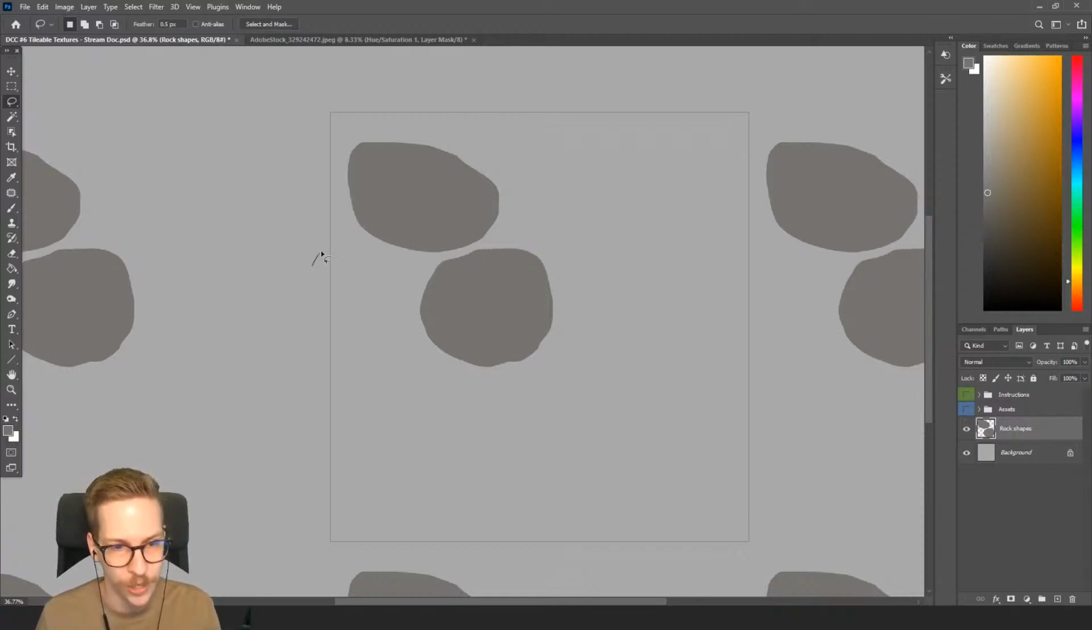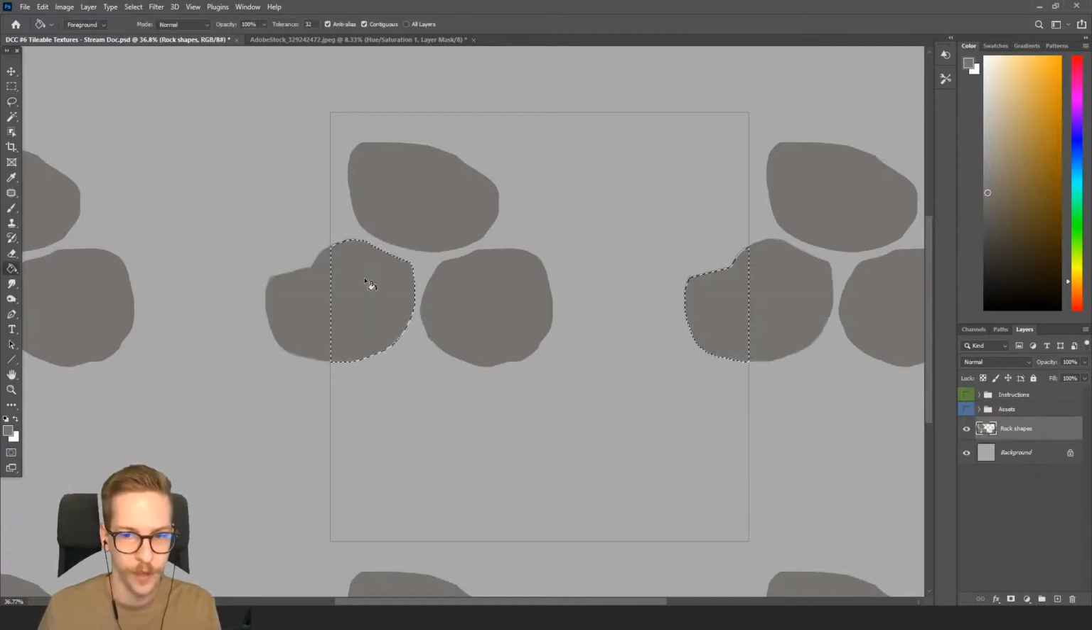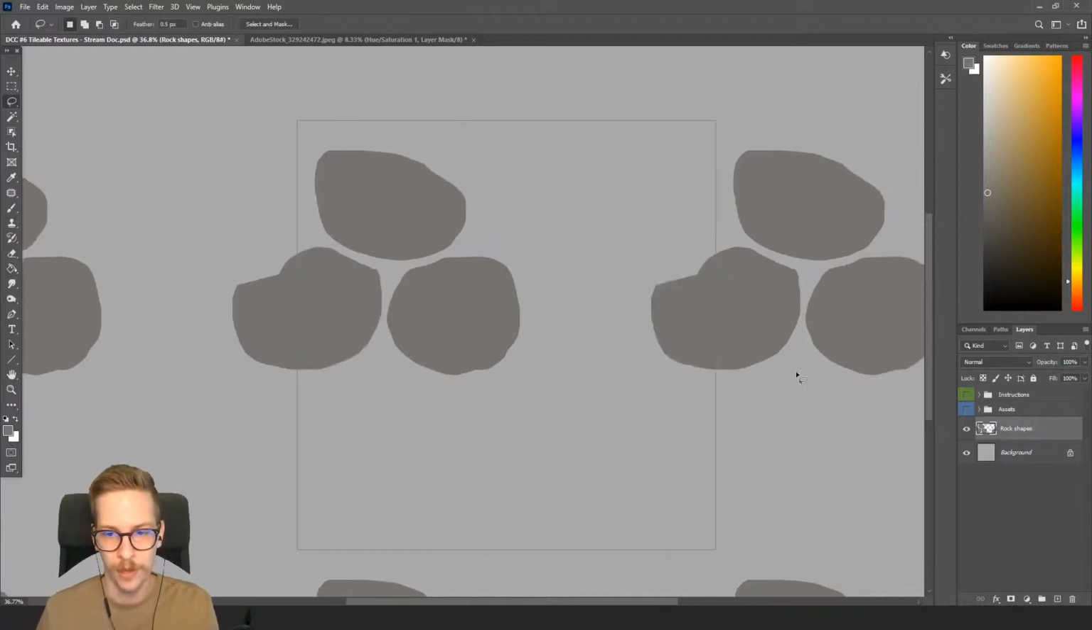For example, I can actually select outside of this, and you'll see that it cuts off, but it repeats on the other side. So if I fill that, it fills the whole thing, and it automatically makes sure that those seams are going to be repeating. So we'll try this again, and we'll just fill this up.